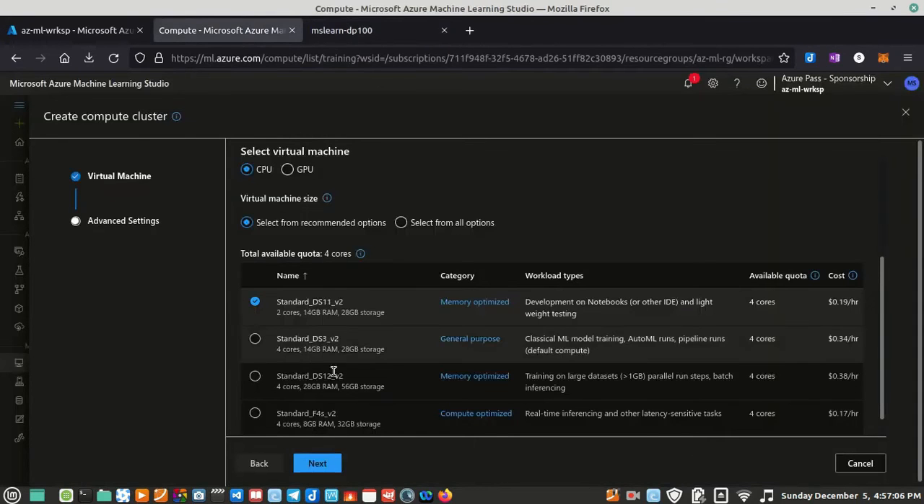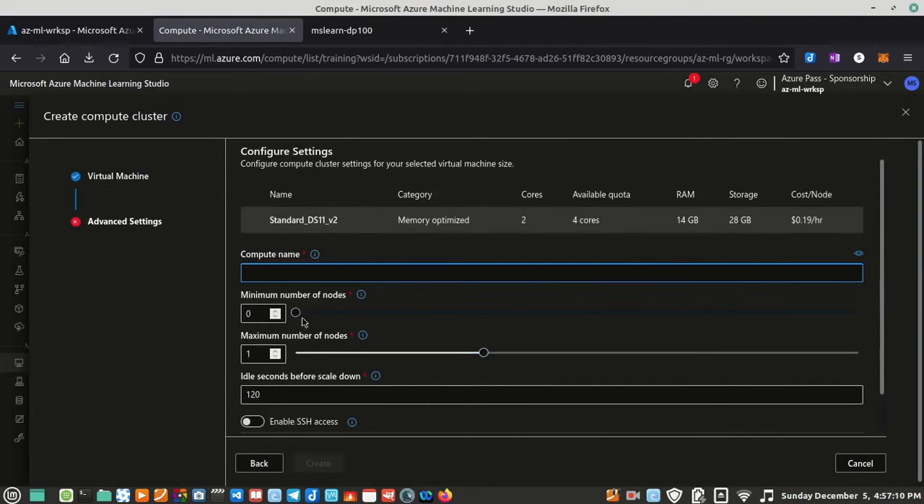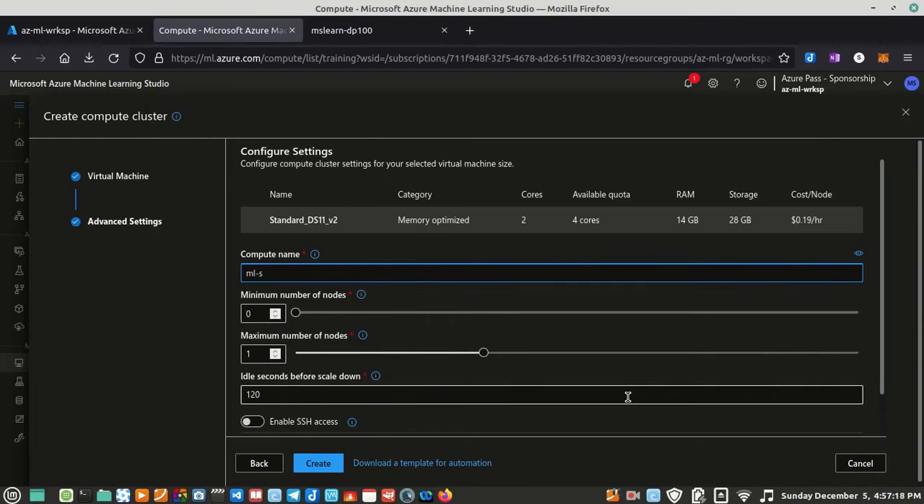So this is what I have selected. I'll click next, then I'll set the compute name. This is my cluster. So I'll just name it ML cluster, compute cluster, I can name it.